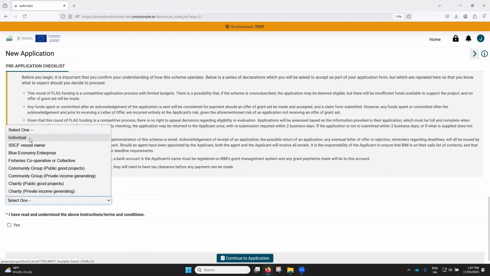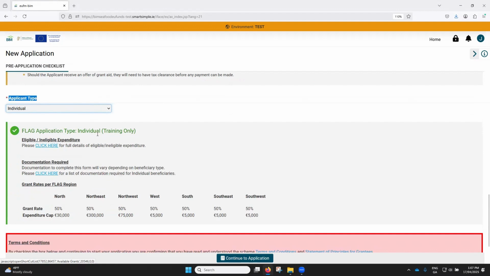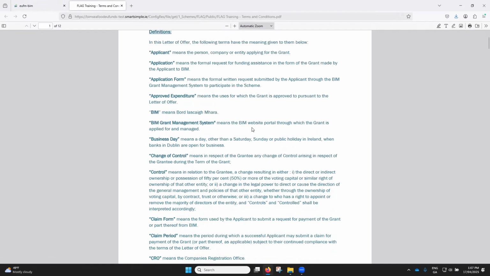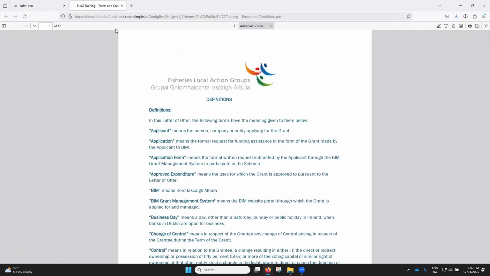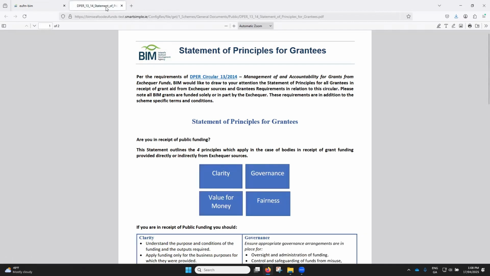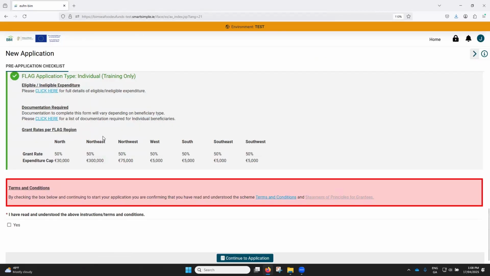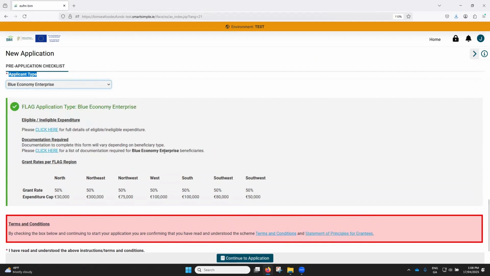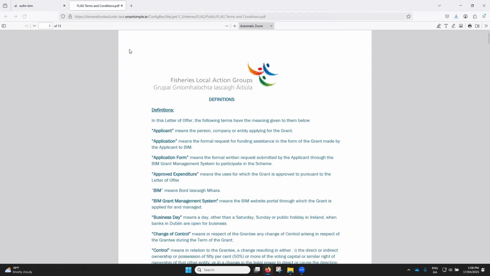So let's say I'm an individual looking for training only. I will be presented with this table here, and I'll be presented with terms and conditions. You should read the terms and conditions there. That's everything for the terms and conditions for an applicant looking for training for this scheme. There's also a statement of principles, which is the same throughout. And the terms and conditions for every other application, Blue Economy, will be the same.